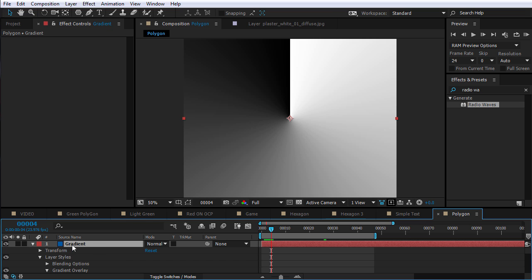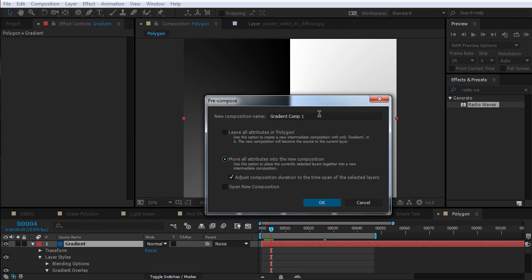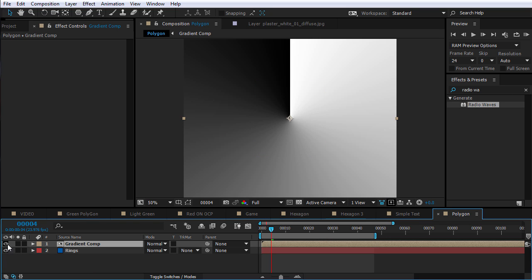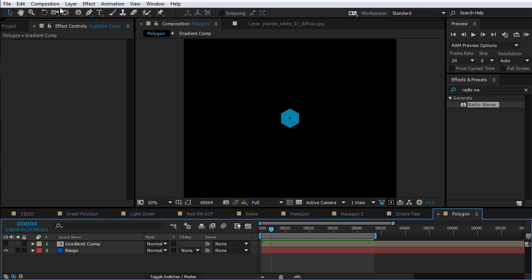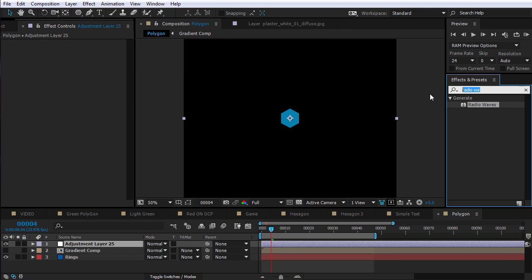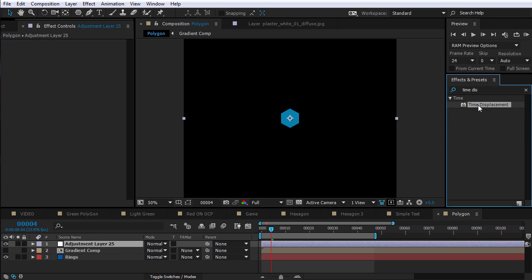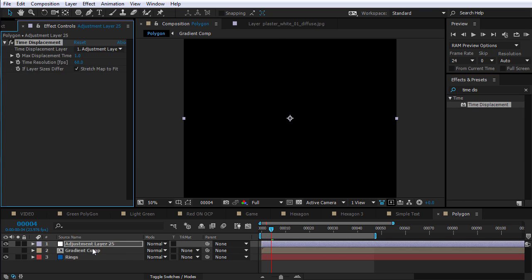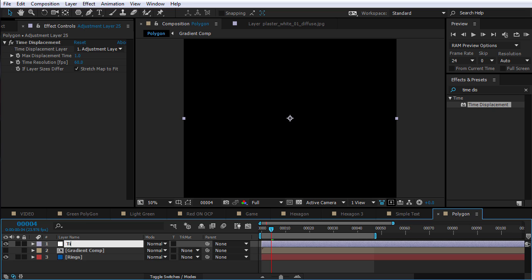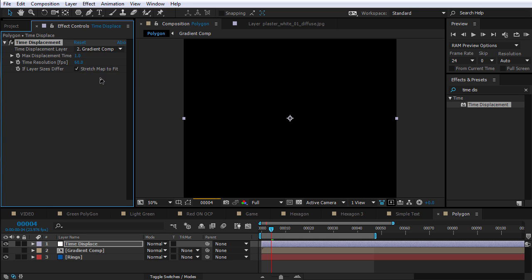Now, what I want to do is pre-compose our gradient. So I'll right click, choose pre-compose, move all attributes, and call this gradient comp and hit OK. Then I'm just going to turn the eyeball switch off. And then I'll come up here and create a new adjustment layer. Then we're going to be using a really cool effect called time displacement. We'll drop this onto our adjustment layer, hit return, and call this time displace. Then we'll come up to the displacement layer and select the gradient.